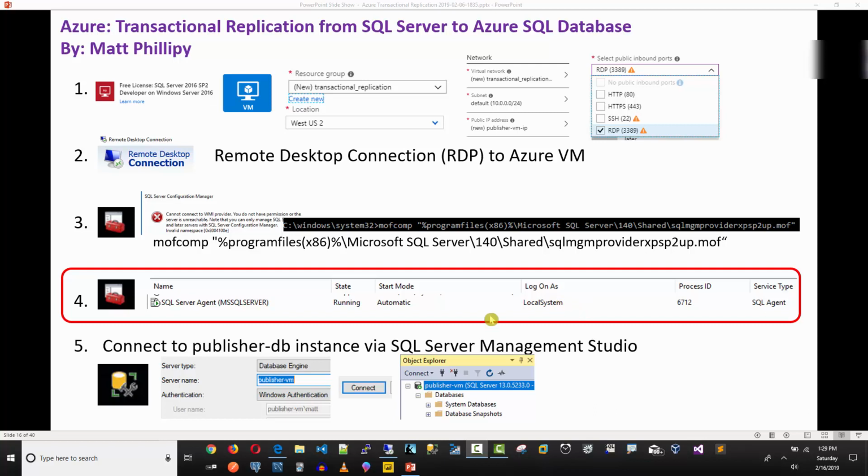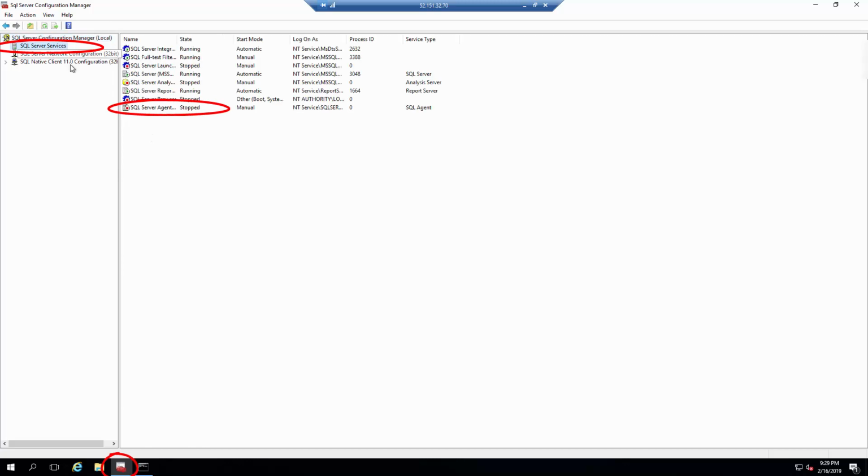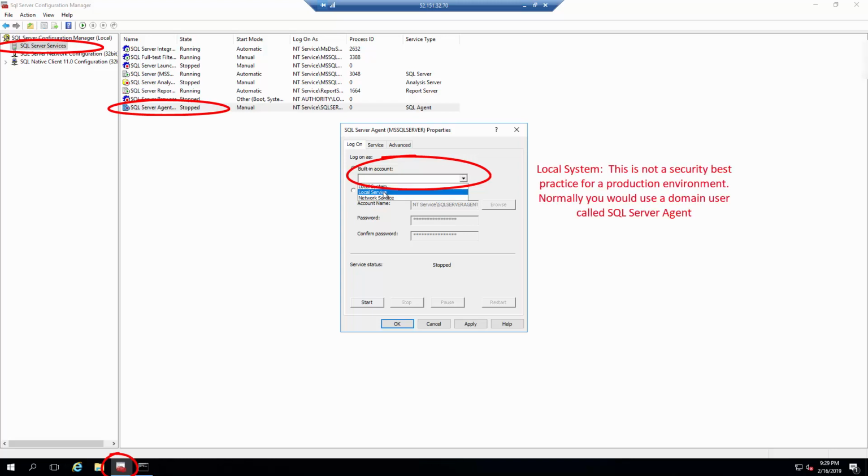So we're going to be back in RDP here. And if you remember, we just opened the SQL Server Configuration Manager. I'm going to go to SQL Services here. And then at the bottom is SQL Server Agent. I'm going to double click on that. And then I will use built-in account local system. Again, that is not a security best practice, but okay for this tutorial. I'm going to hit apply.